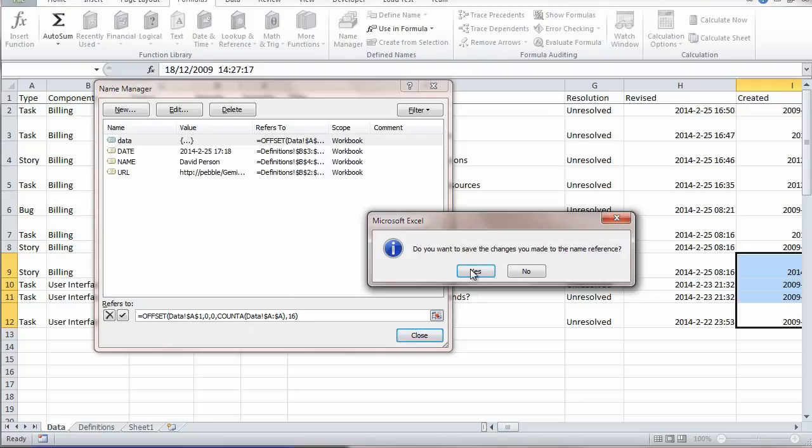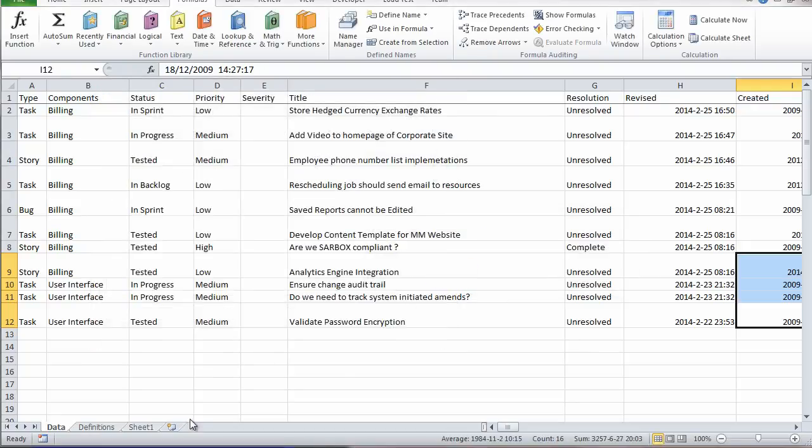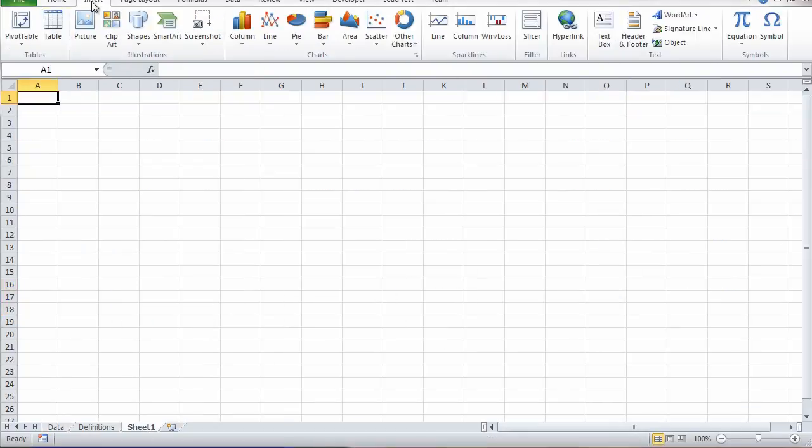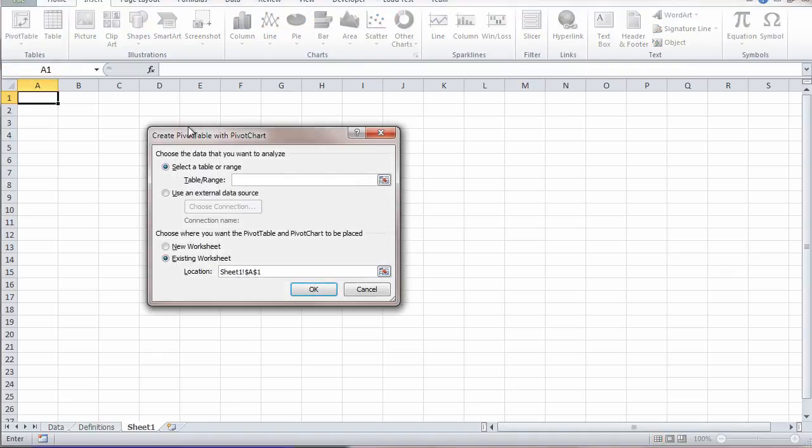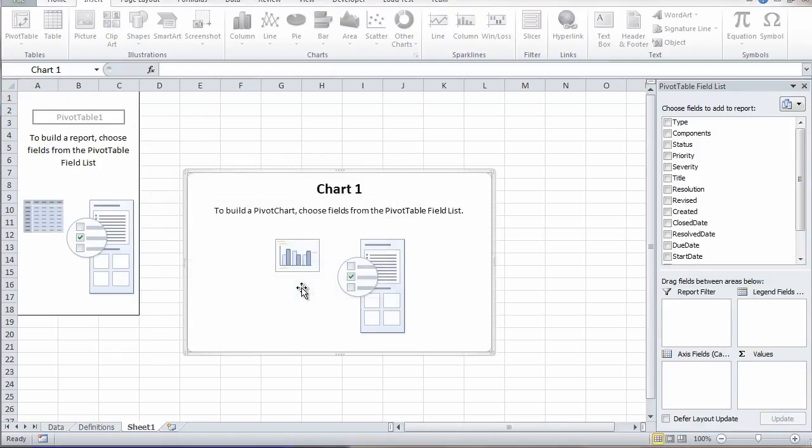And you're done. Yes, I save changes to the name reference. So now when I insert my pivot chart or my pivot table, I simply have to tell Excel that its data source is equal to the formula sign data. And then I can either put it in a new worksheet or an existing worksheet. This worksheet is blank. I'll put it here.